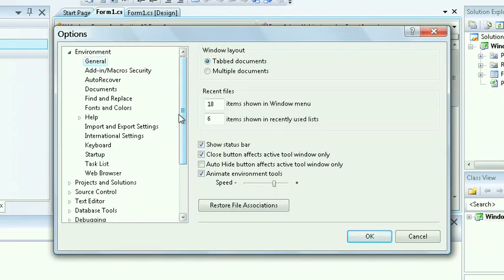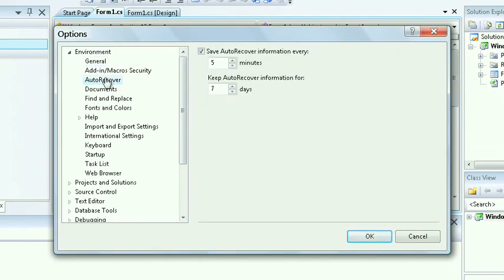Under Environment, go to Auto Recover. By default, auto recovery information is saved every 5 minutes. This means every 5 minutes, your current code will be saved to the hard disk. For those of you that write code quite quickly, 5 minutes may not be safe enough. Let's change that to 2 minutes. This way, when you're writing code quickly, you'll be sure that you're backed up.